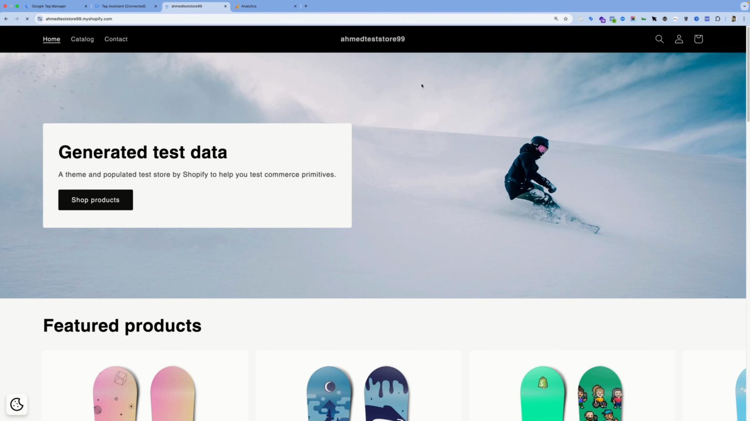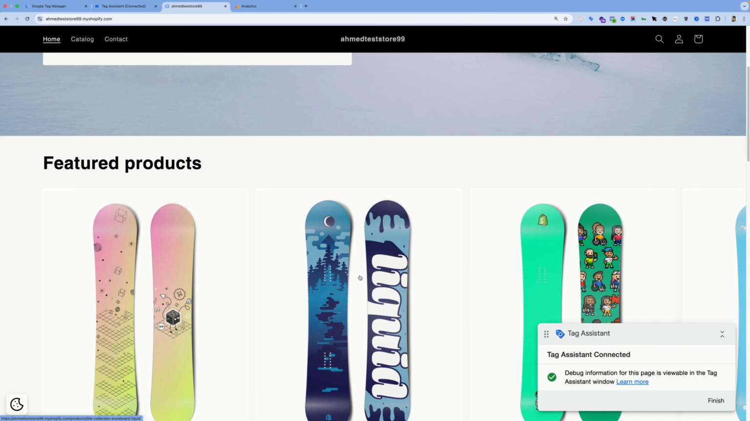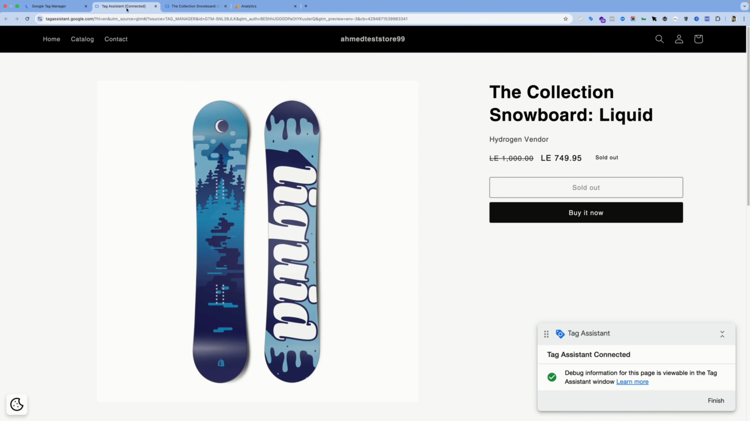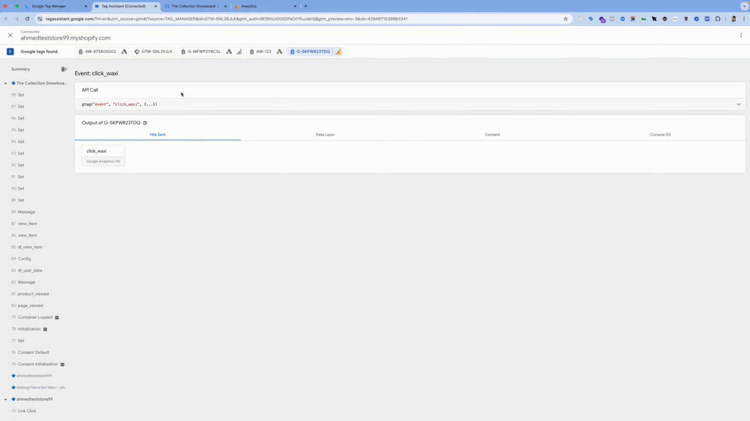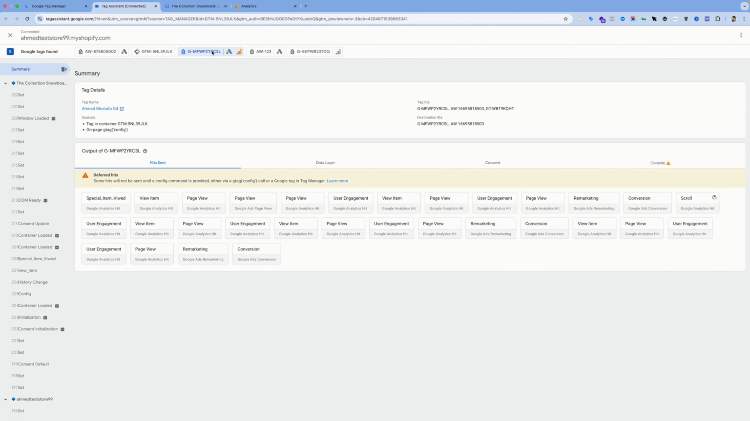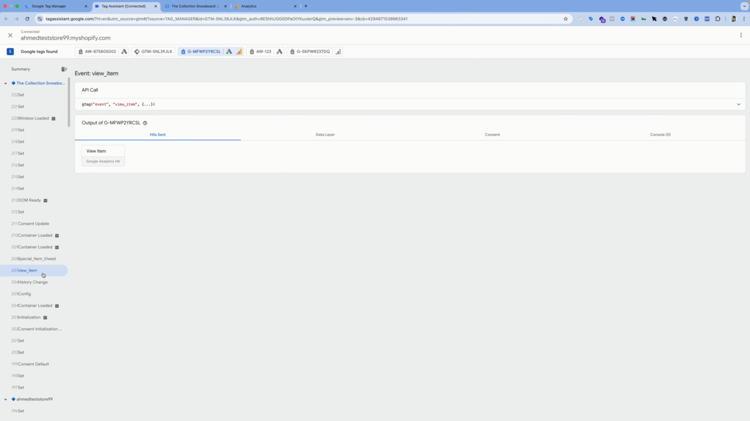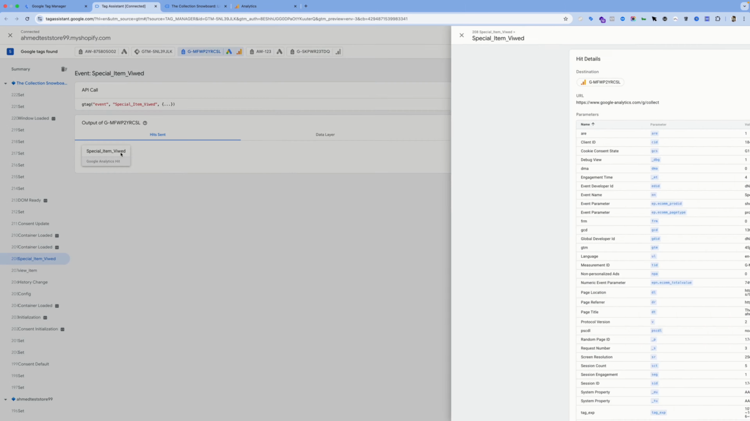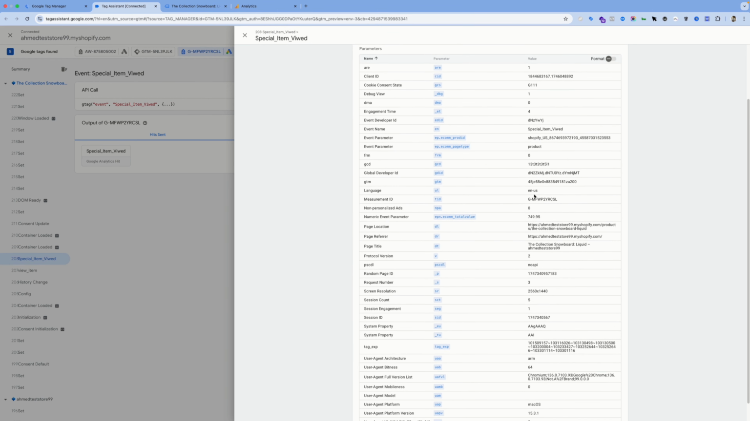So let me go back to the home page and open this product, as this is the product that I have targeted with the custom event. Go back to the GTM preview mode and then select my GA4 measurement ID, and it is this one. Once I select this measurement ID on the left-hand side menu, we can see that the view item event has fired, and right after that, the special item view event is also firing, and that's because it matches the page URL that we have targeted.